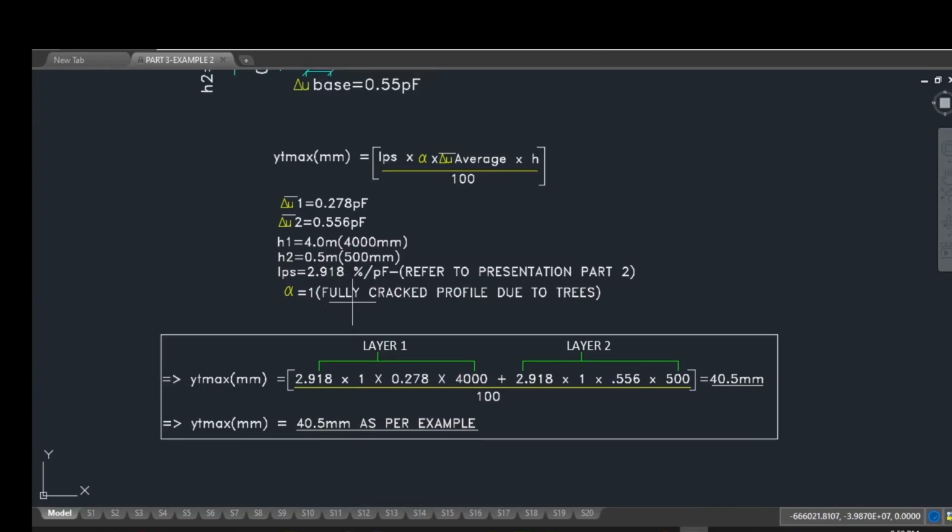Okay, what else do we have? The IPS is 2.918% per picofarad, which we worked out in the previous video, and the alpha factor is 1. The whole profile is cracked due to the presence of the trees. Now we are ready. We can use that formula, which is effectively integrating over that area, and we take each layer separately, layer by layer. So what do we have?